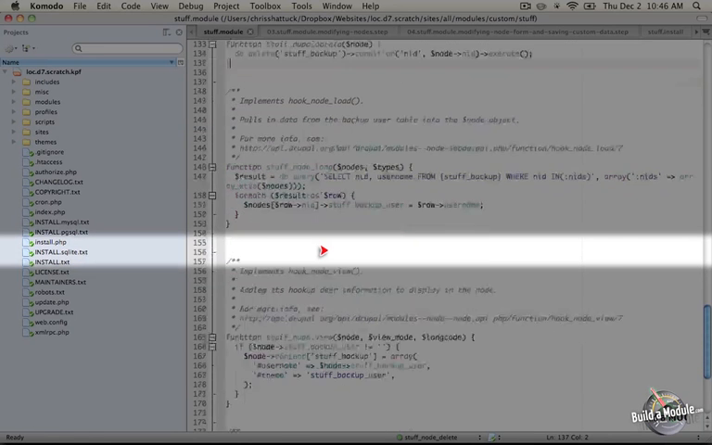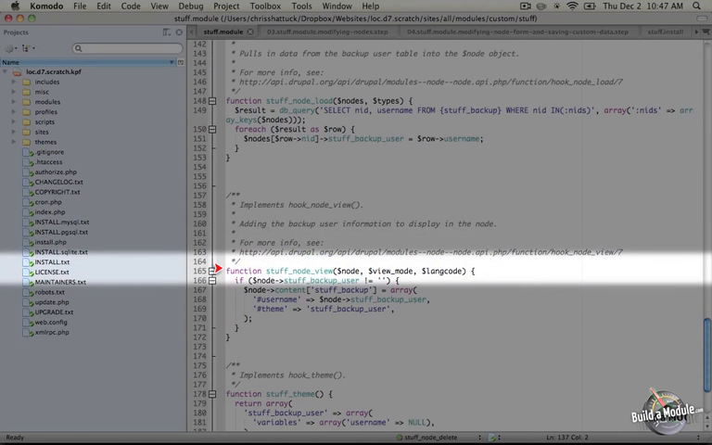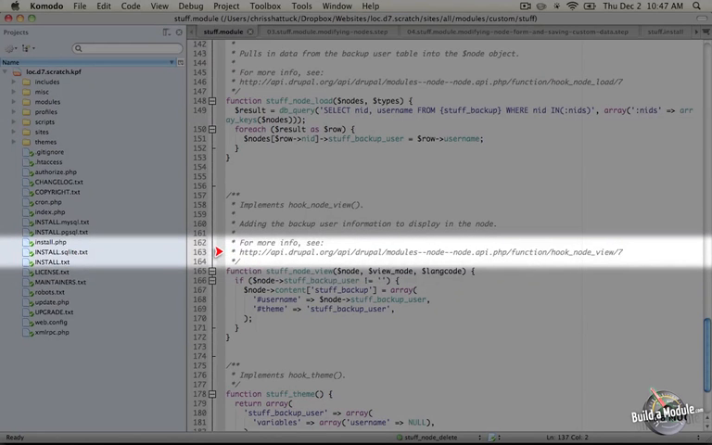The second thing we're going to do is create a way to visualize this new data that we're adding to the node. So whenever the node is rendered in a teaser view or a full view, we'll go ahead and add some additional HTML at the bottom that specifies which backup user the current node uses. So we're going to implement a hook called hook node view, and this is it here, stuff node view. You can find more information about this hook here, and every previous hook we've gone over also has information about that hook, a link to it in the api.drupal.org site.